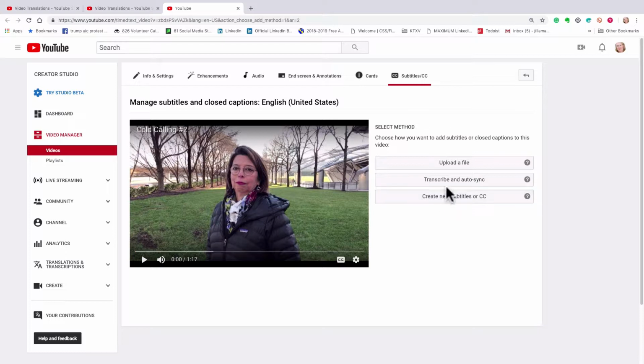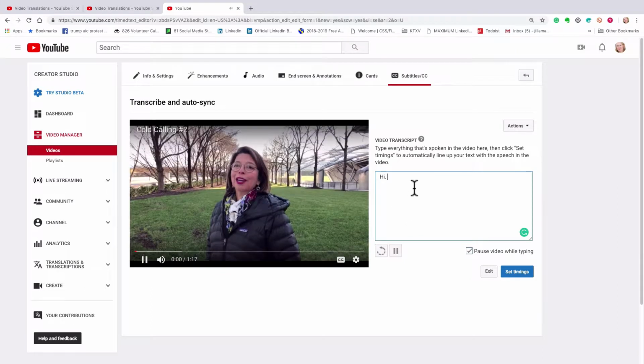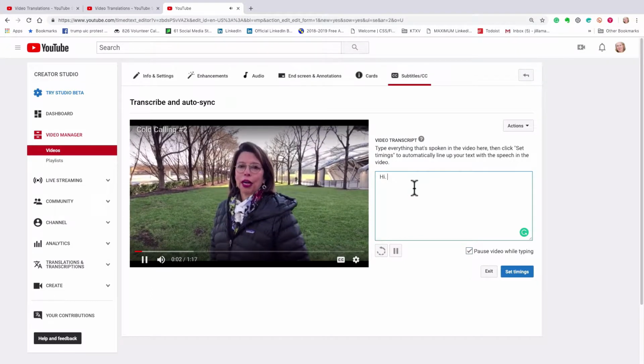I prefer to transcribe and auto sync because I like the format better, but I'd recommend that you try both of these options. So what this does then, I'm going to type in everything that is said on the video, and I'm going to set it in motion, and what's going to happen is when I start typing, it's going to stop.